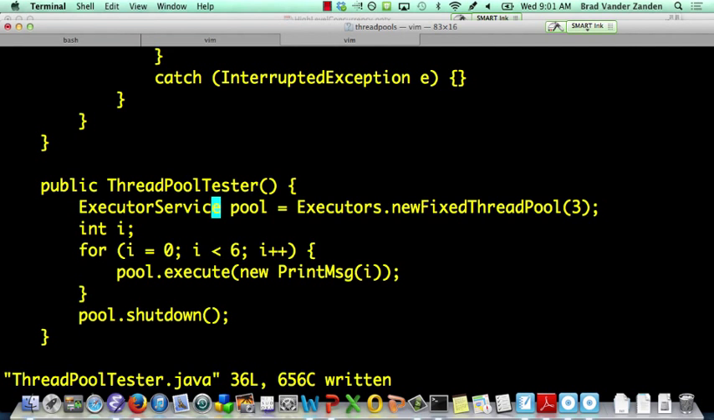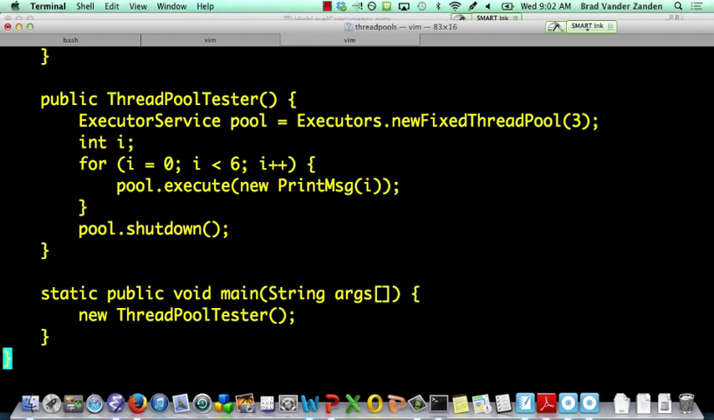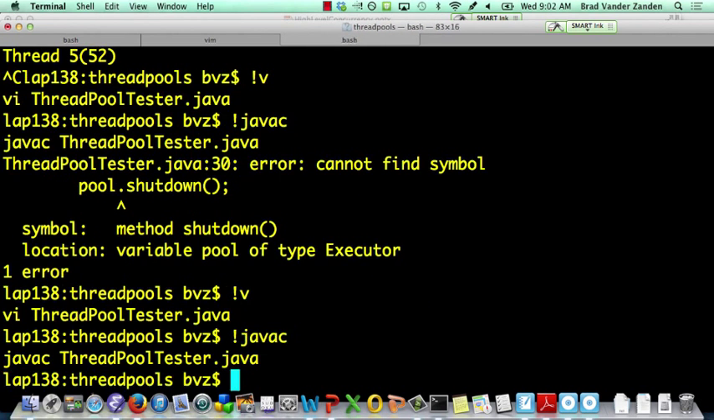So here's our ThreadPoolTester again, but we've made two modifications to it. First of all, we've now said that we are going to be using an executor service rather than an executor. Remember that the factory methods for the Executors class return an interface that's compatible with both executor and executor service. The second thing we've done is added a shutdown method at the end of our constructor. Remember, the shutdown method is not going to immediately shut down the thread pool. It's going to allow the 6 existing tasks to finish executing, and then it will shut down the thread pool. Because that will finish our constructor, and because main simply called the constructor, our program will exit this time. So let's compile that and run it.